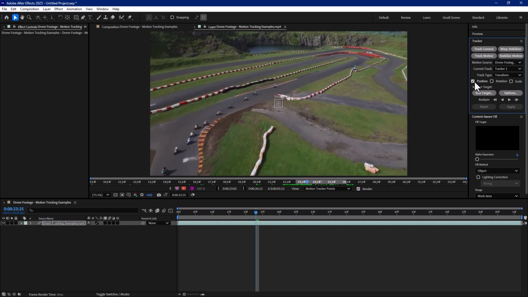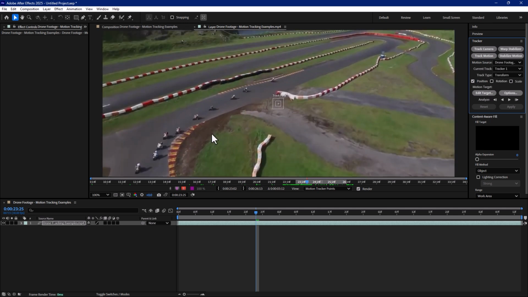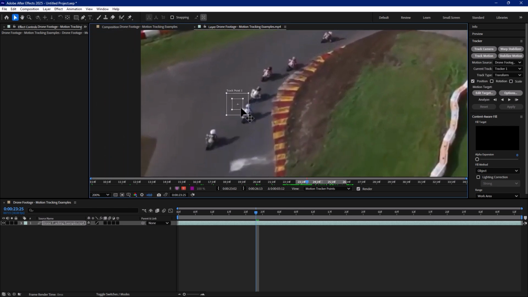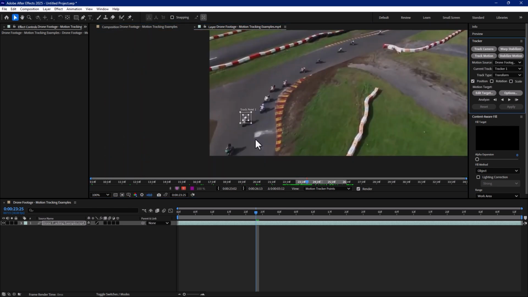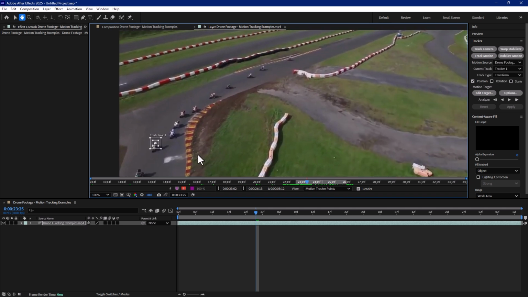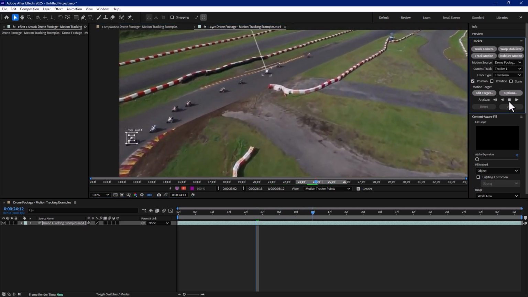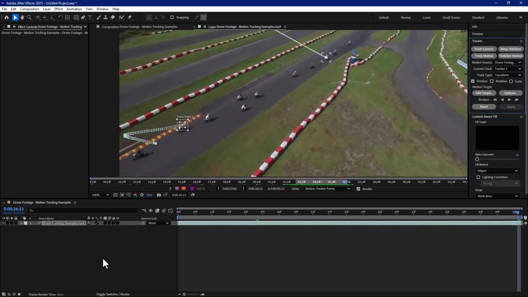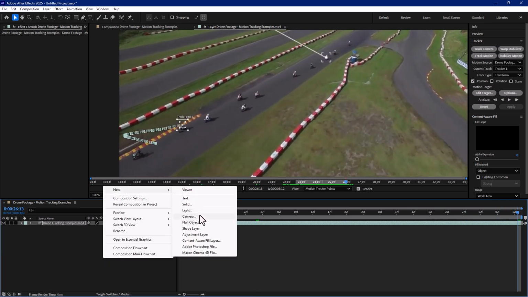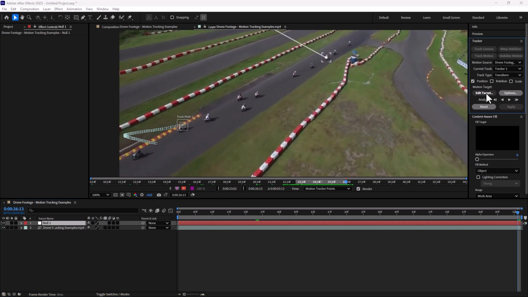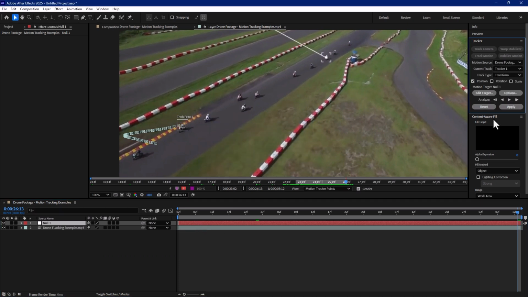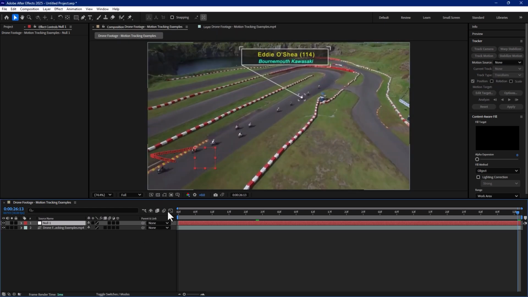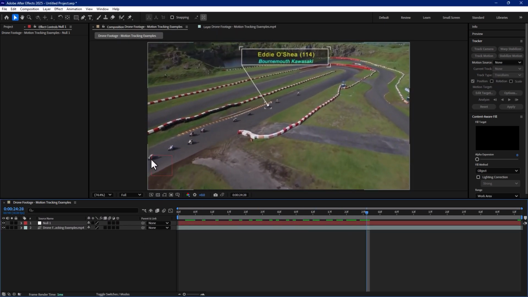Just turn on the position and select your target, move, track point, sit right there, and zoom out, click on track. Good. And now right click, create a new null object and go to edit target, null one, okay, and click on apply, select X and Y. Okay, and now you can see your null object right there.